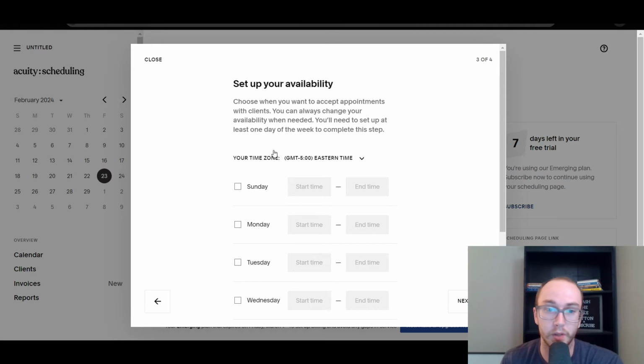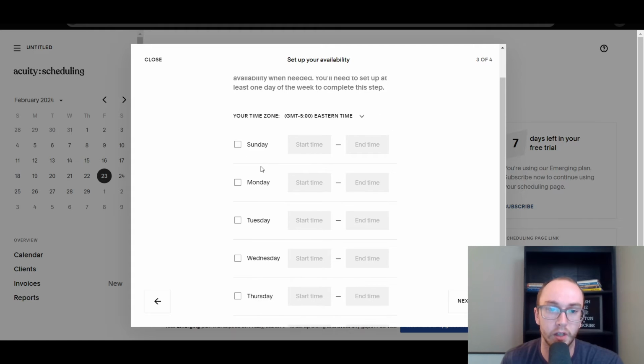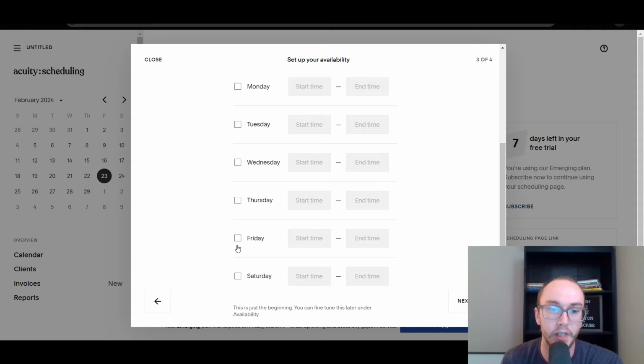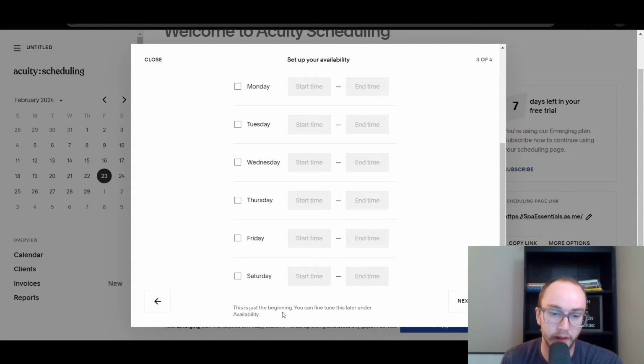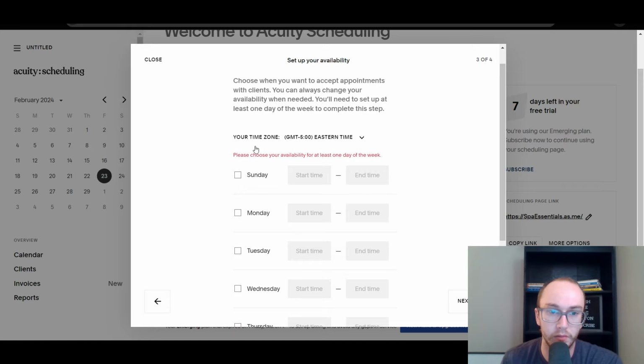Here is where you set up your availability. So here you can go through and click, like, if you're open on Sundays, you set your availability. Again, as you can see here, this is just the beginning. You can fine tune this later under availability. So, you don't have to have this perfect. You can always go in and edit this. This is when you're going to be able to accept appointments with clients. So, make sure that this is set up.